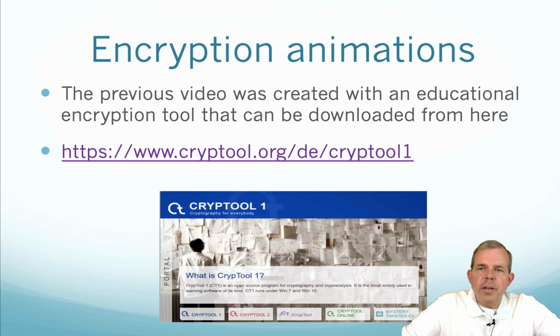This animation that I created was made with a tool that you can download. It's a free tool that teaches you all kinds of things about cryptology. Very interesting if you're into that. So look at the link and download it. We'll do some more work on encryption. We'll create some of our own examples of using the AES algorithm to encrypt our own documents. But for now, that's all we've got for the video on AES.